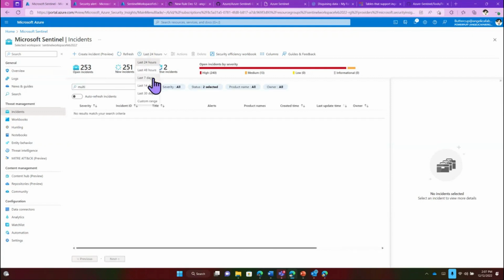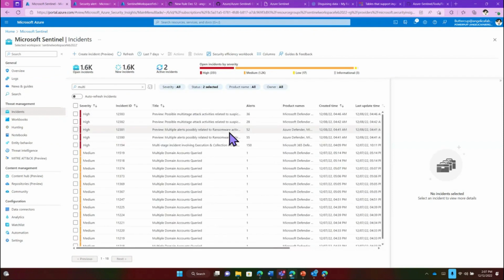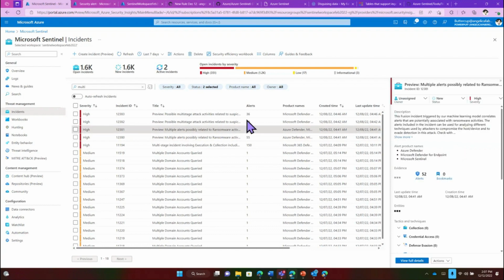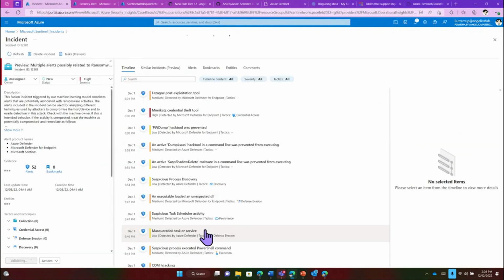Actually, I have to look back, I think 7 days. Yeah, so these are various different attacks. Like this one is for ransomware activity. Most of mine were ransomware, I think, from what I was doing. But you can see how data from various different sources is combined into one. I'm going to click on it. This one has 52 different alerts associated with it.